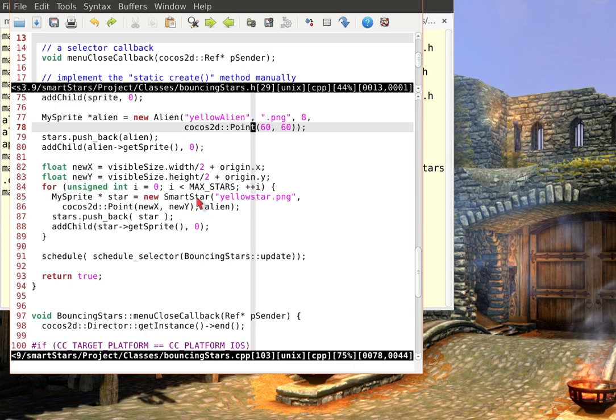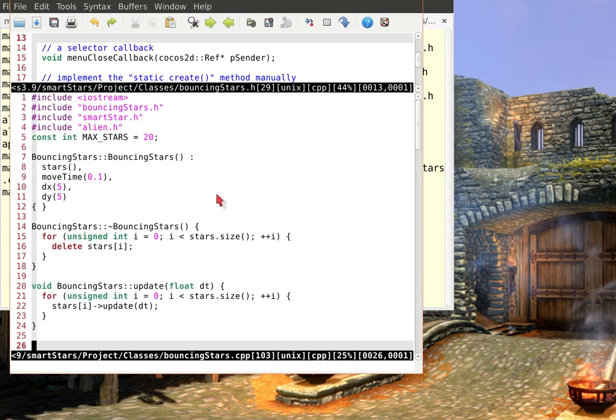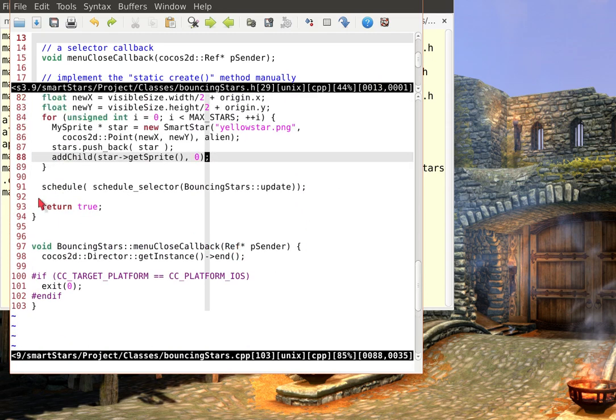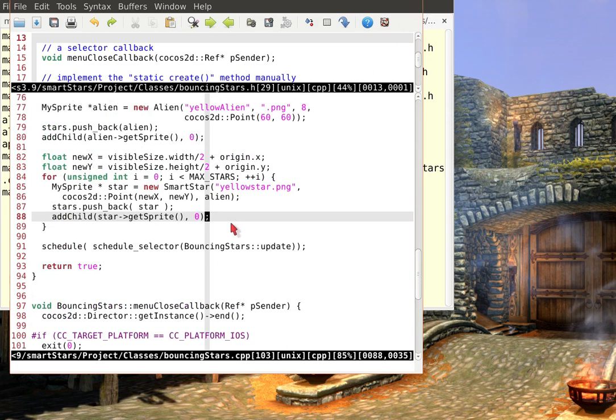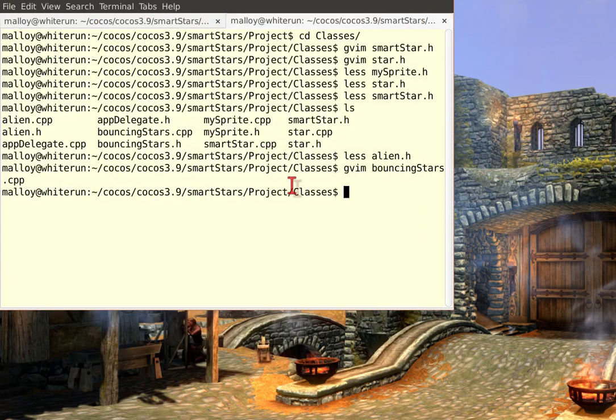Here I'm creating a smart star, passing the whole file name because it's not going to use a plist. And then I push back these stars, and I put in max stars, which is 20, so I've got 21 items in this vector. Okay, so that's the polymorphic vector, and then I schedule the update right here, and we update them all. Since we use add child, they're put in the scene graph, and they'll automatically be drawn in the order that I put them in, by the way. So the alien will get drawn first, and the stars will go in front of that.